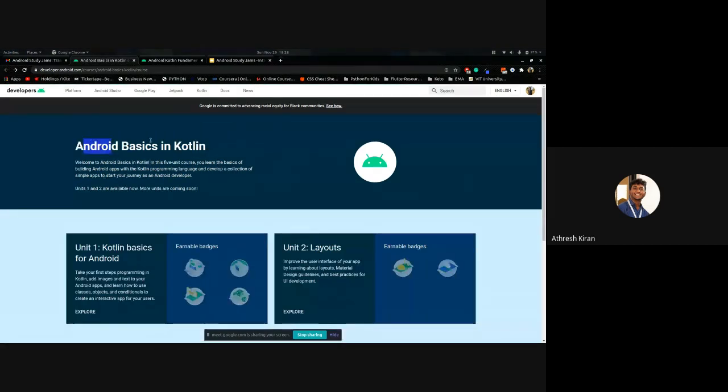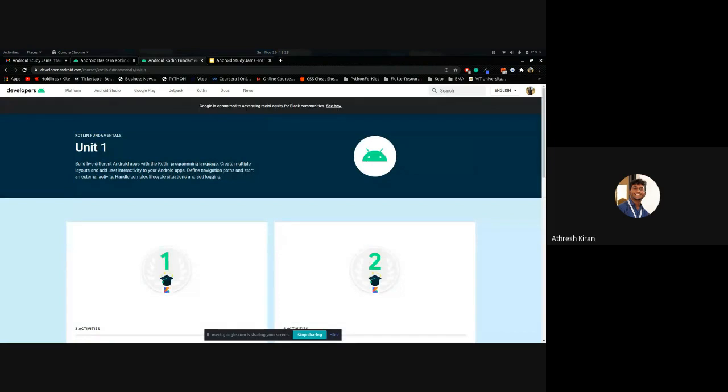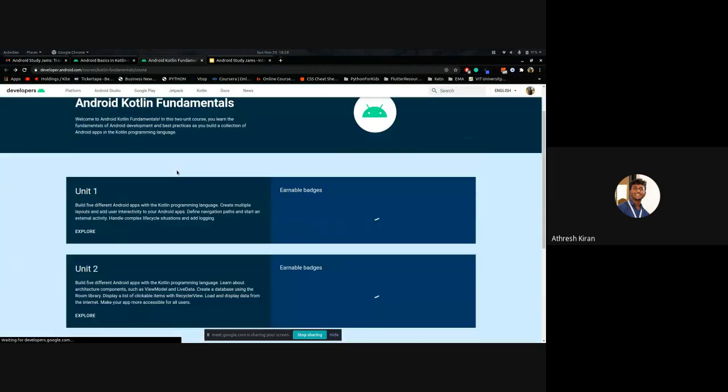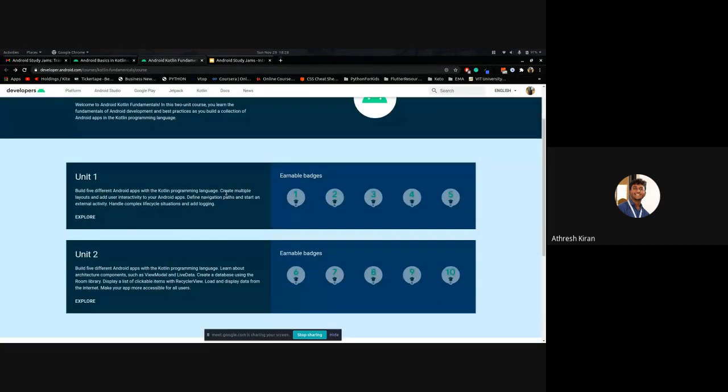This is the first Basics of Kotlin link which will be shared, and you'll also be shared another link for the prior experience track. The ones who have already had experience with Kotlin can go for this particular link and start earning their badges. So these are the two links that we shared.